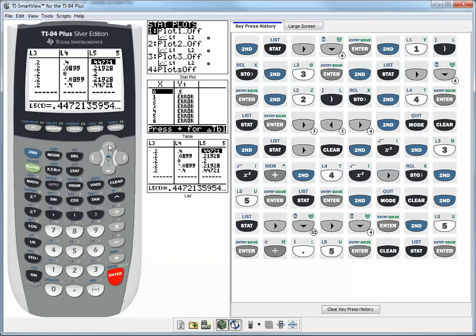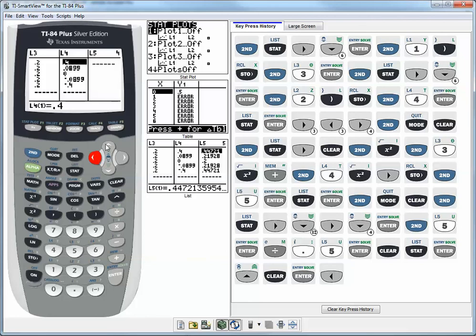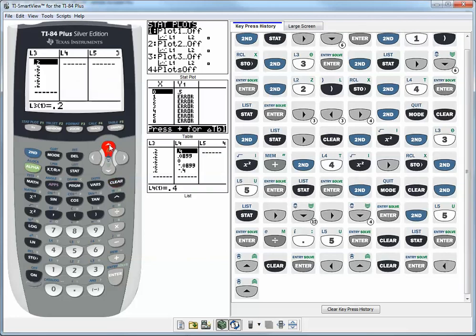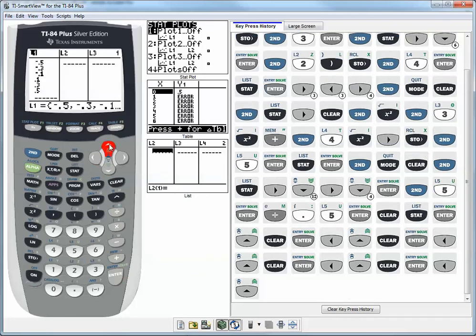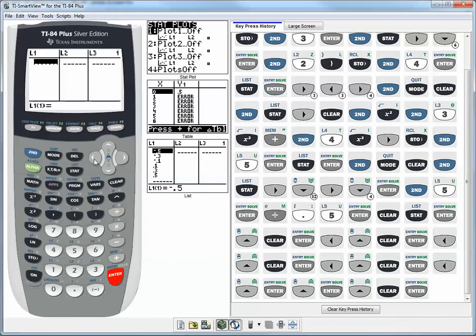So each time you're going to want to go up here and say clear, walk it over and hit clear, walk it over and hit clear. There's a faster way to do this as well, but at least this way, you're guaranteeing that everything gets cleared. And by the time I'm all done, I will have cleared all my lists and I'm ready to go. And I can start again.